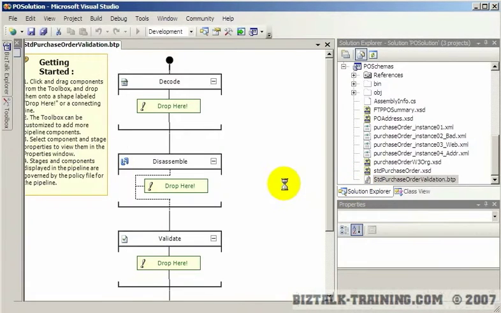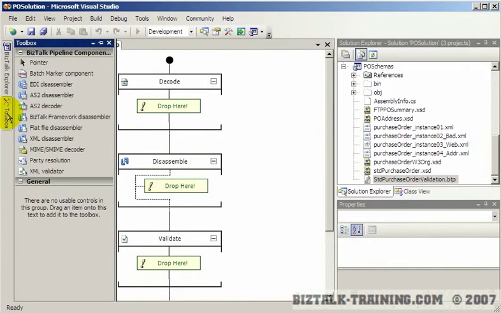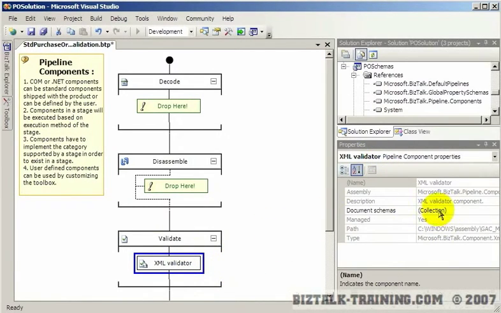Now all the pipelines we've done up till now have always had the disassembler here, because we were taking a flat file and disassembling it into XML. In the case of this pipeline, what we want to do is take the XML validator and put it here. Then you go to the properties for the XML validator, and it says here's a list of schemas that I consider valid. And it is a collection, which means you can have more than one.